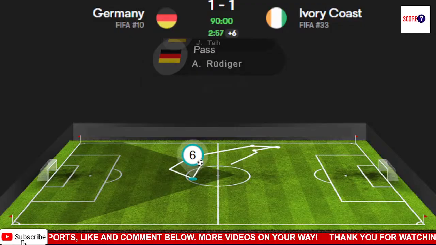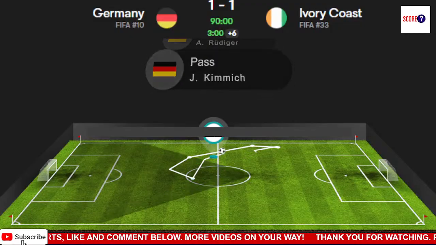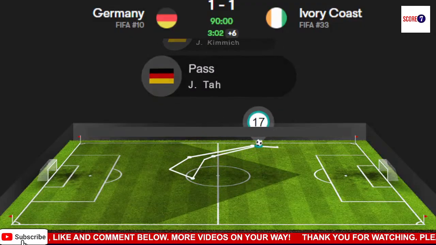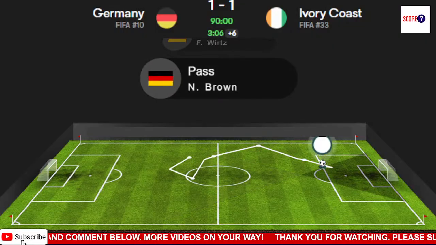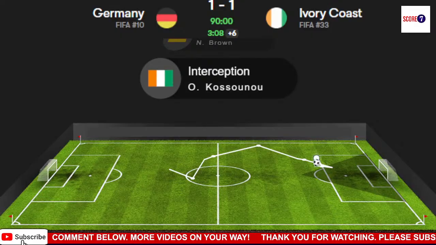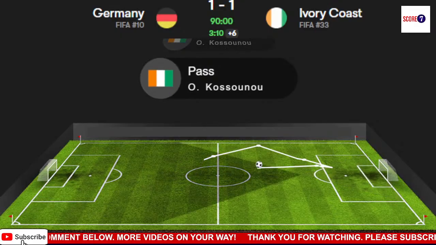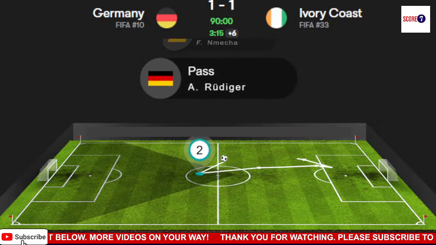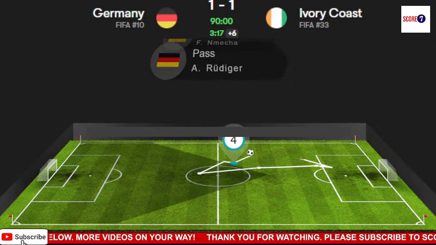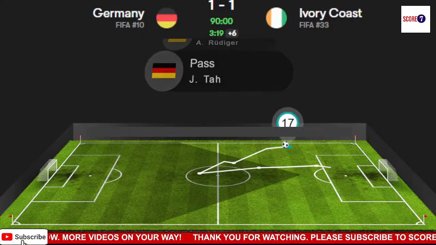Kimmich has it. He's inside the centre circle, drags it back into his own half, and Germany will have to rebuild with 2.5 minutes left of the match. Here is Tar. Forward down the left to Wiets, whose first touch is lovely. Into the feet this time. Well, he picked out Nathaniel Brown, but he gave it straight away, and the Ivorians clear to Rudiger.